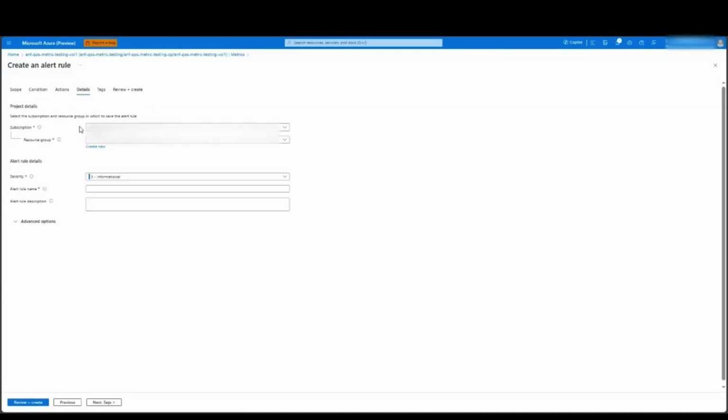You will see that the subscription and resource group details automatically populate. Next, under the Alert Rule Details section, you can select a severity level per your requirements. By default it is set to Severity 3 Informational. I will move on to entering the alert rule name. Notice that the alert rule description is optional. Lastly, advanced settings are optional and are not required.